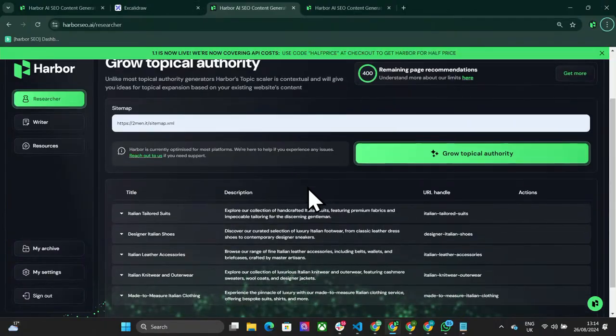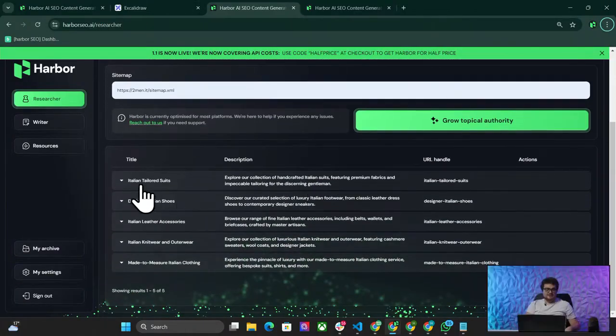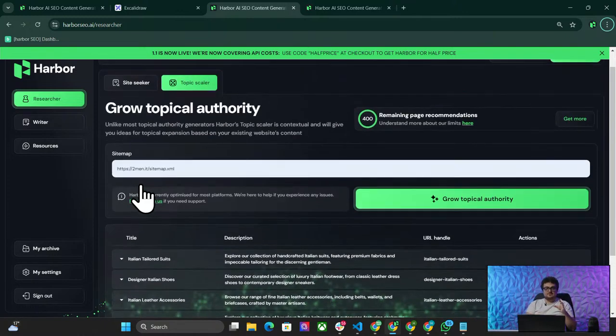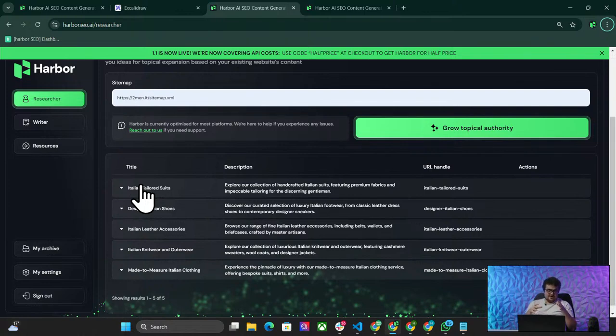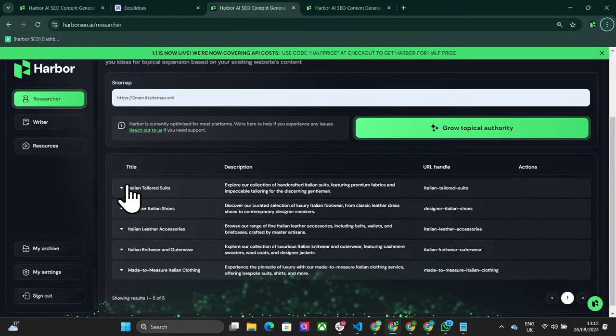So, like I said before, the topic scaler is quicker. You can see here this is a fairly standard output. I would recommend using the topical scaler or the topic scaler fairly early on a website. So when I did Tiny Home Hub, which people might remember, this would have come in very, very useful for me to really nail down my top pillar pages.